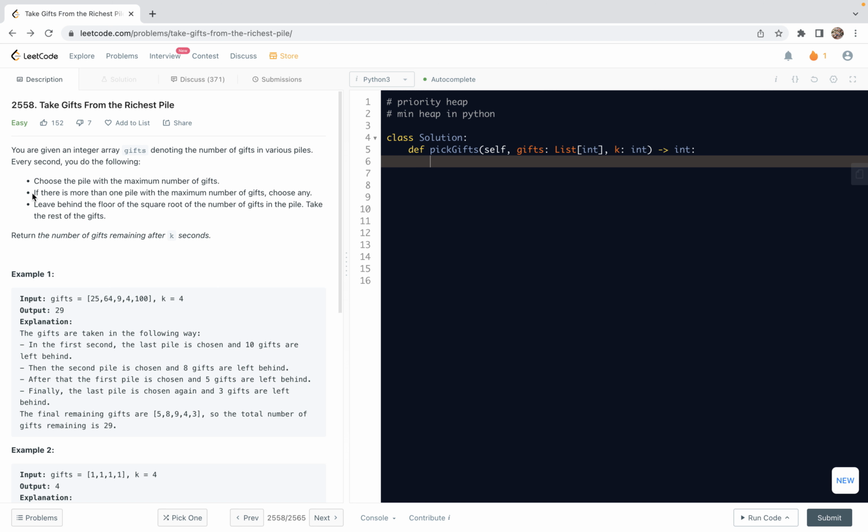So here at the very beginning, I had some misunderstanding about this line. I was thinking we need to have more than one pile with the maximum number. But afterwards, I realized that as long as you have one, you can choose. And if you have more than one with that maximum number, just choose any.